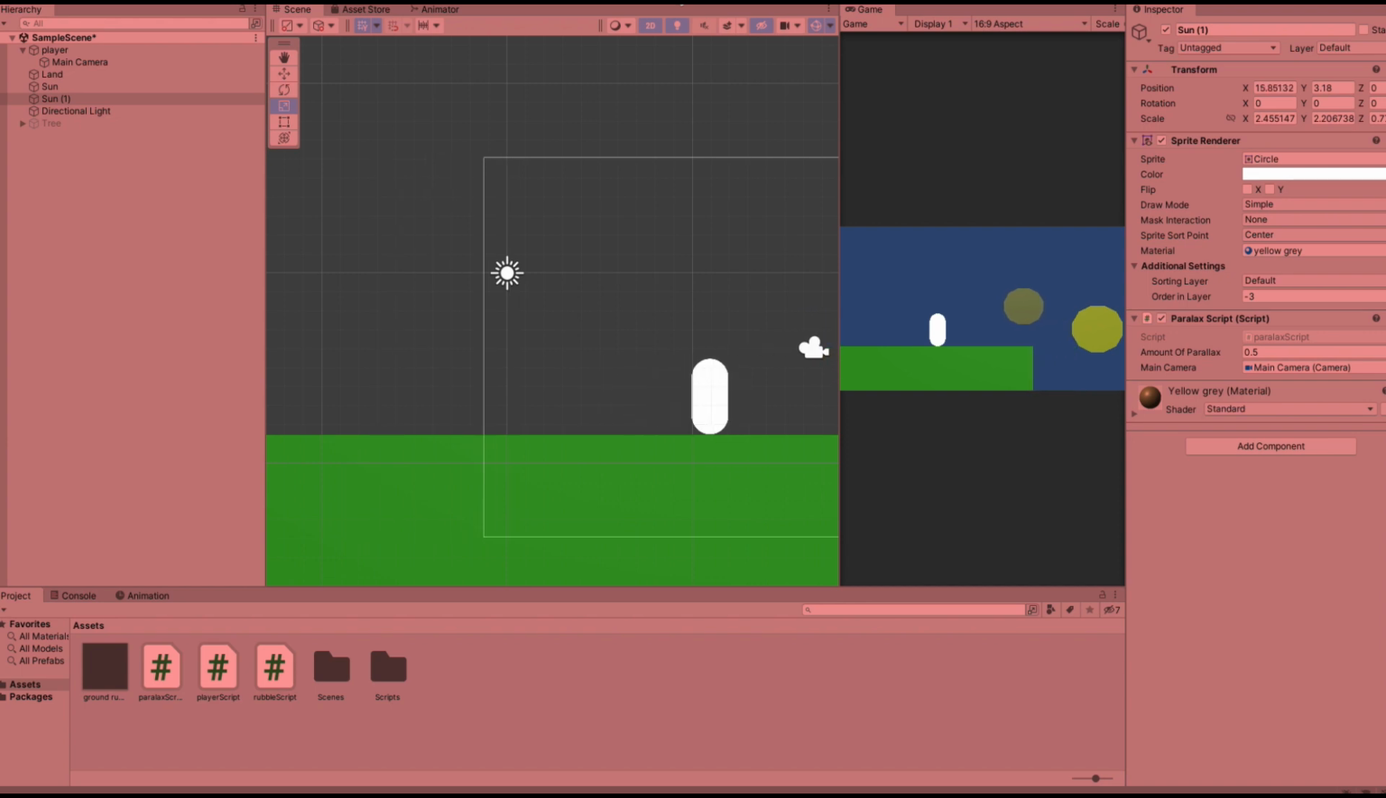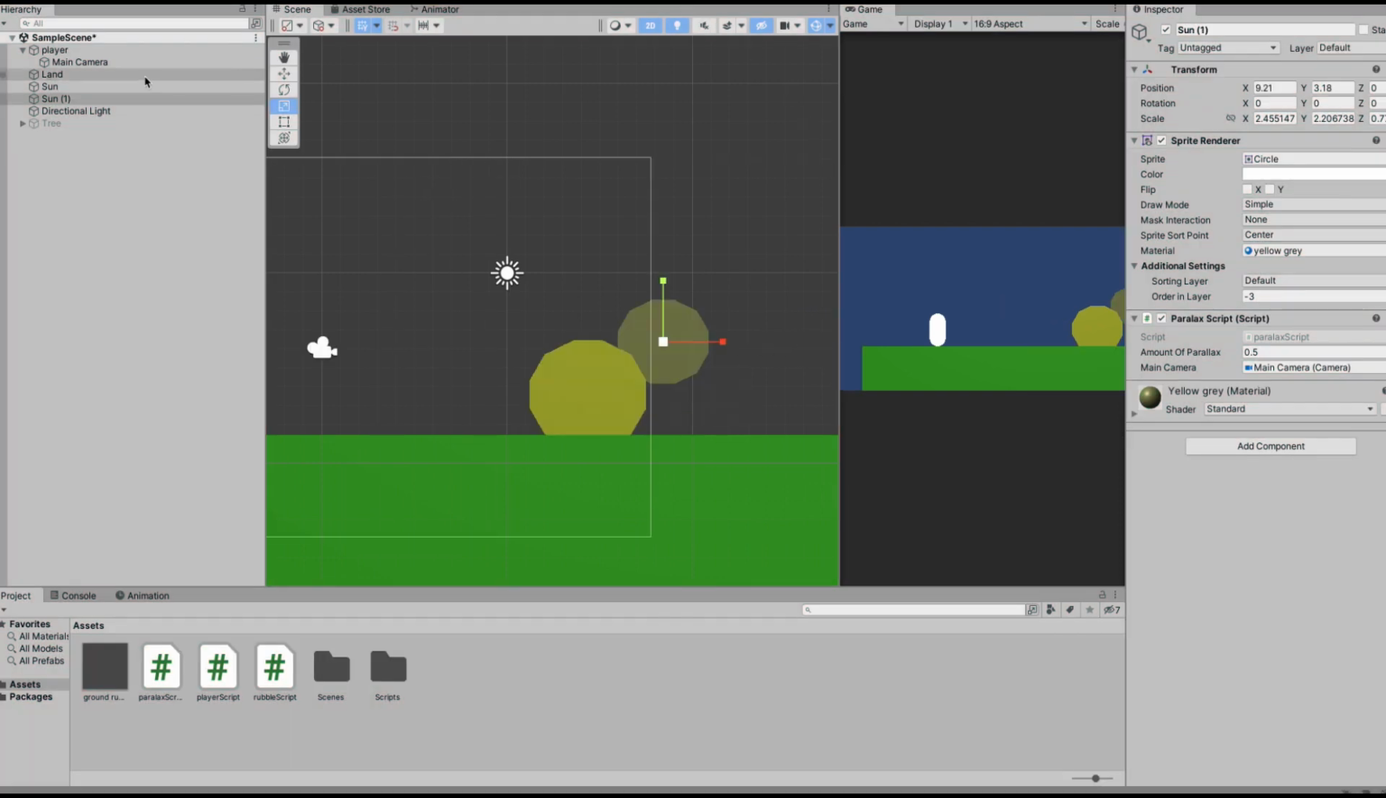All right, cool. So let's get the other sun parallaxing. Let's make that one, I don't know, 0.4. Now this sun looks like it's closer than that sun, so let's see if it's giving us the effect we want. Okay, let's go ahead 0.25 just to make the difference more pronounced. So I'm going to play again.